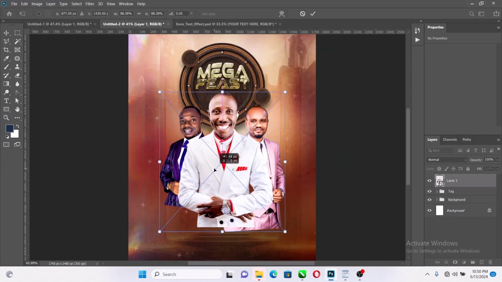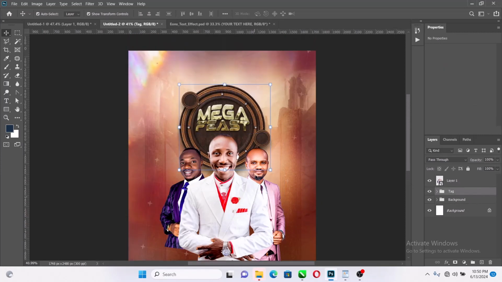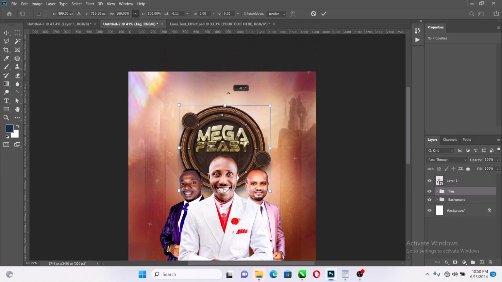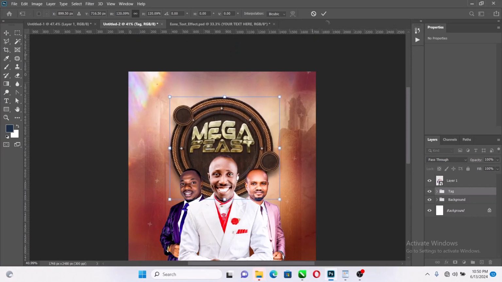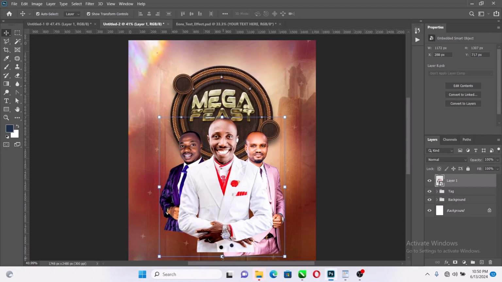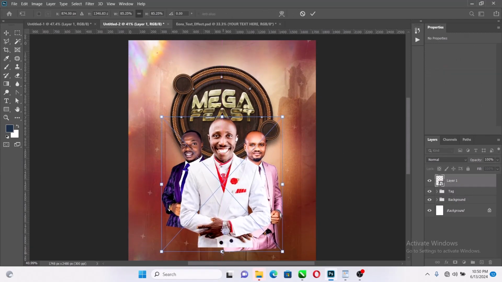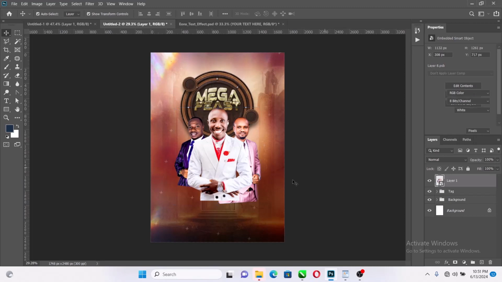I'll reduce them like this. Yes. But before that, we still need to increase this tag, because it's kind of small. Sorry, I've increased them. I'll take it up a little bit. So I can just decide to reduce the pictures of the guests, of the ministers, if I like. But you can just try and play along.